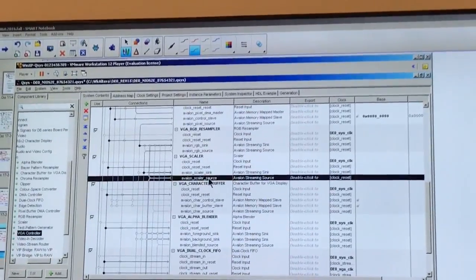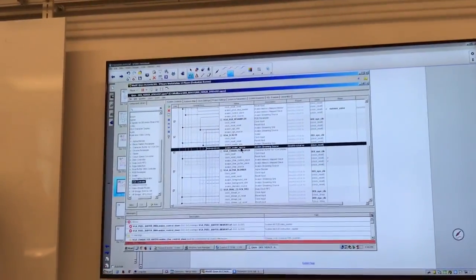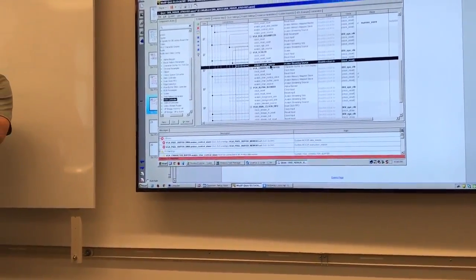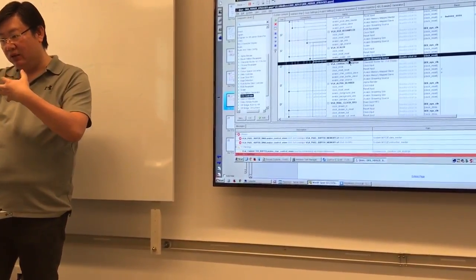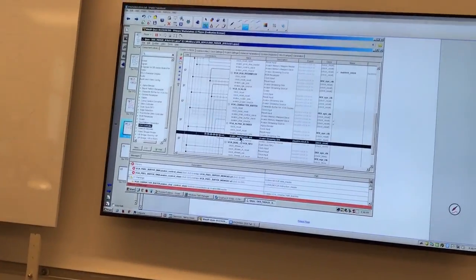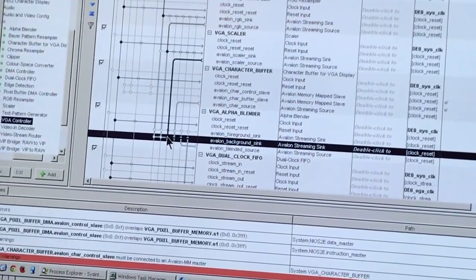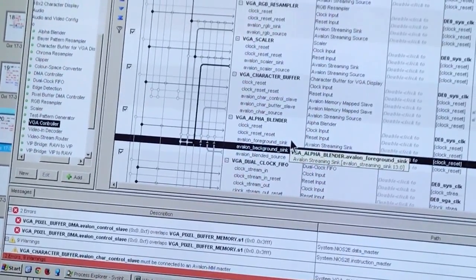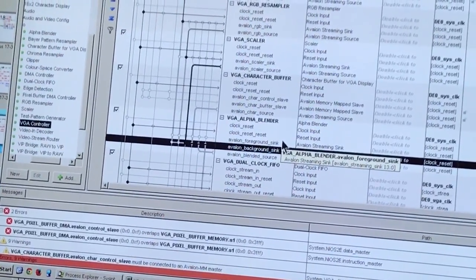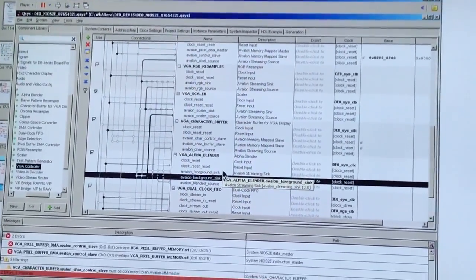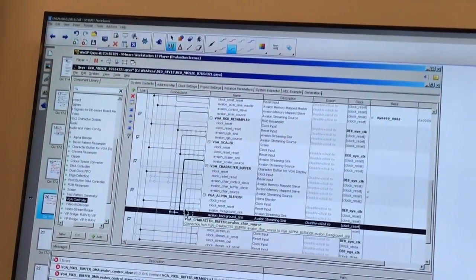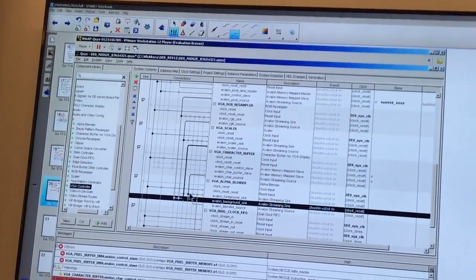Now, think about this. If you want to have two objects overlay to each other, the back one is always the pixel. The front one could be character. So the pixel is supposed to go to the back one, the background. So the background sink, you need to be connected to the scalar source. Okay? That's the background. Alright? And everything that you put on top of it will be the foreground. And the foreground needs to be connected to the character buffer source. Like that. So we have two connections.